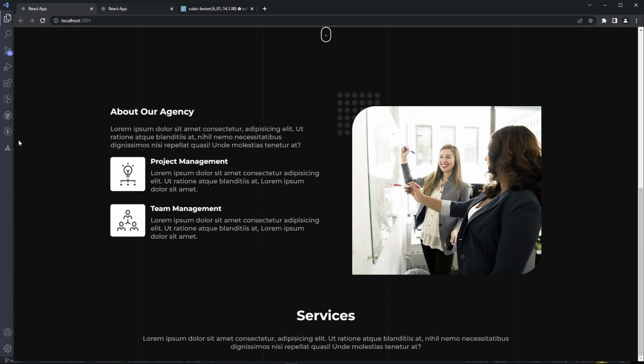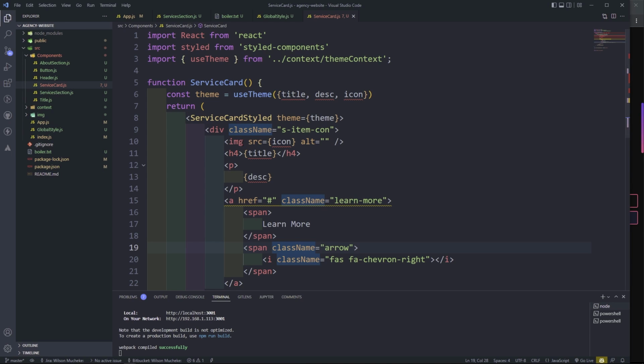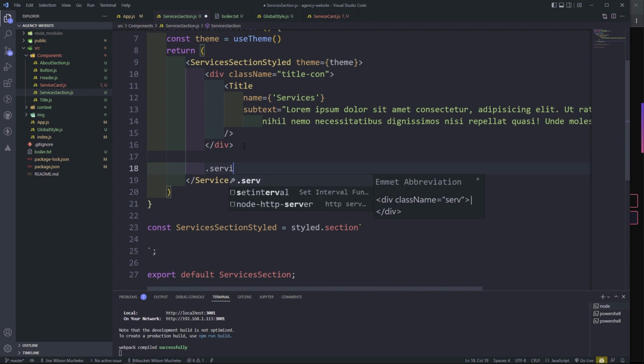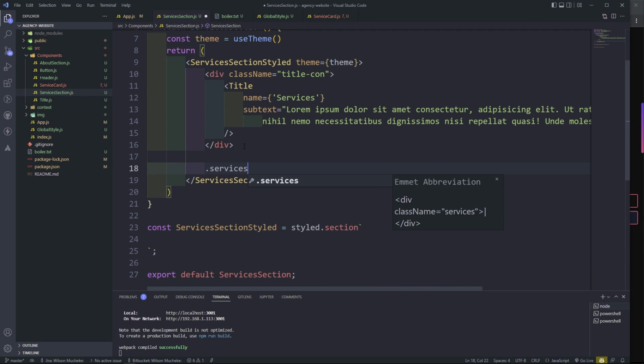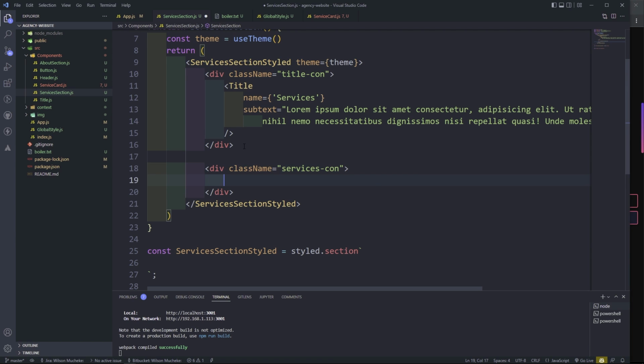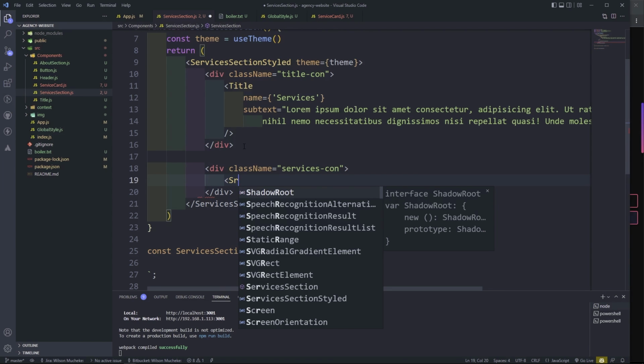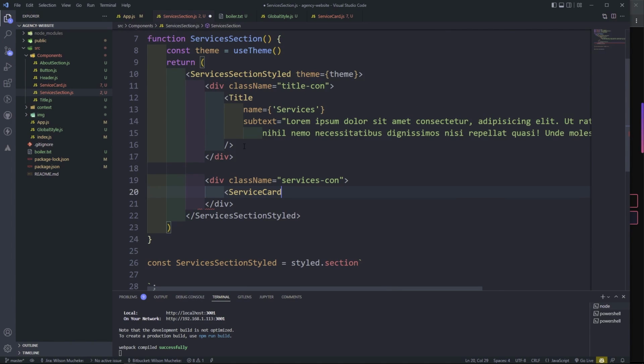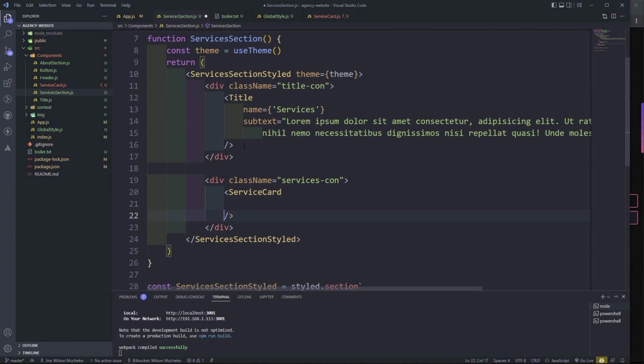So now let's render the card first. So how do we do that? So go to the services section. To render the card, we need to create a parent container. Okay, so after the title container, let's do services container. So here we're going to do service card. It's going to have some props. So we have title.